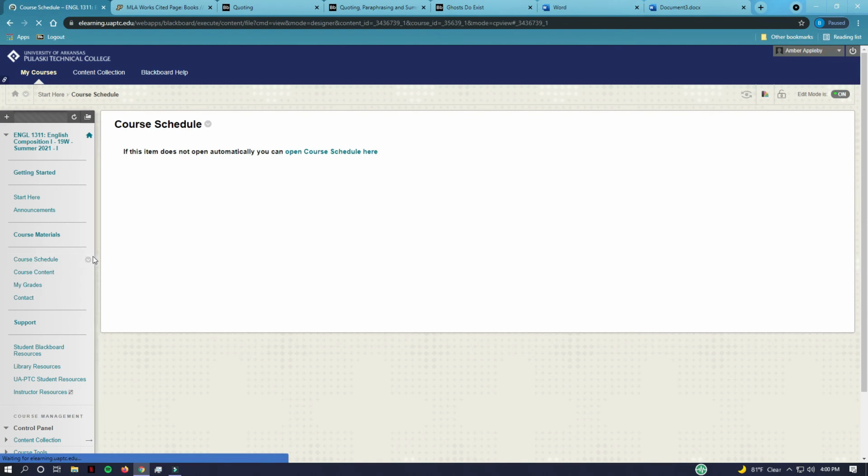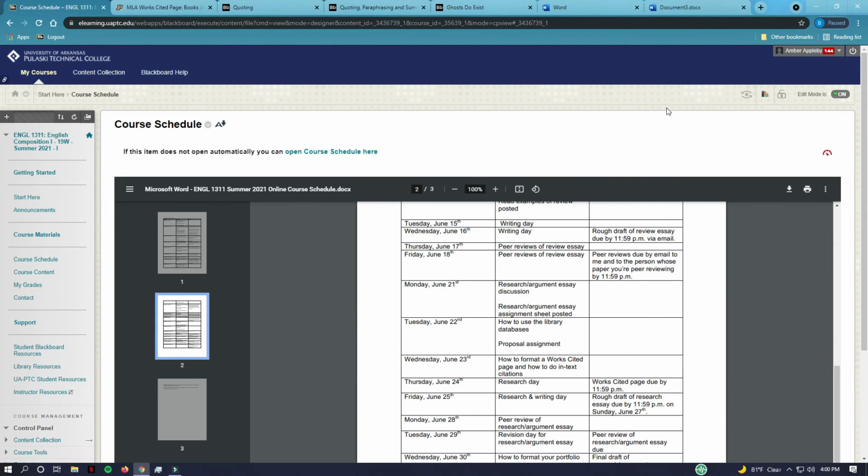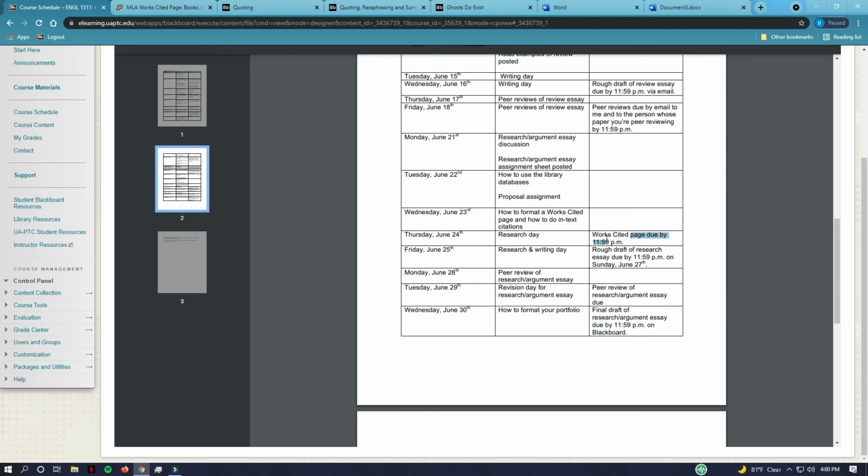Tomorrow, your works cited page is due by 11:59 via email. So tomorrow you're not going to have a lecture. It's just a research day. You're going to spend your time looking through Opposing Viewpoints and getting some sources, getting some articles, pictures, whatever you may need. And your works cited page is due by 11:59 via email tomorrow.